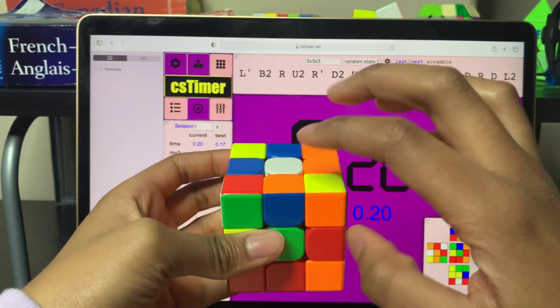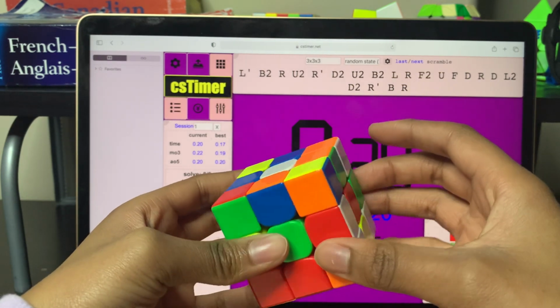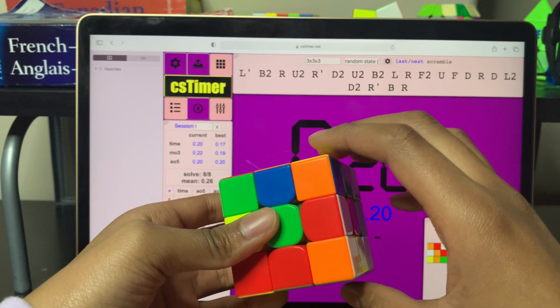But I'm not going to do that. I'm going to pair this one up first because if I'm doing this pair, I don't think it would affect this edge.